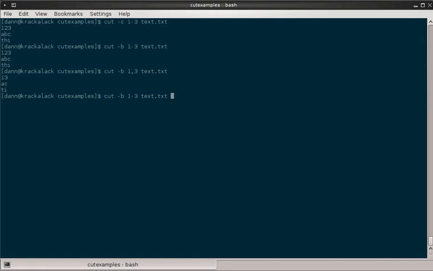I can also specify a range in this way, let's go with -3, which gives me every line from the first character, or first byte in this case, to the third byte. I can do the reverse of that, -b 3- on text.txt, which is going to give me the third character to the end of the line. So basically, that's what the cut command can do, cut on characters or bytes.